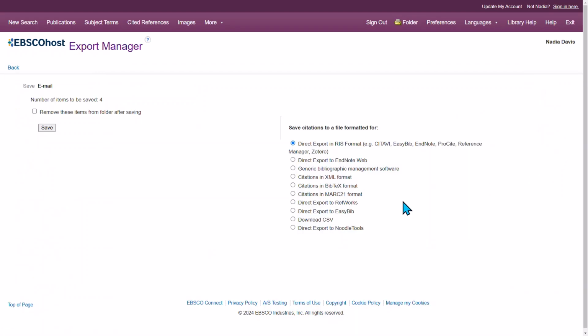Using the export tool, I have a few options. I can do a direct export using RIS format that will then open in a bibliographic manager platform such as EndNote, Zotero, or Mendeley. I could use direct export to EndNote Web, to a generic bibliographic management software, in XML format, BibTeX format, Mark 21 format, direct export to RefWorks, direct export to EasyBib, or I could download these records in a CSV, or direct export to Noodle Tools.